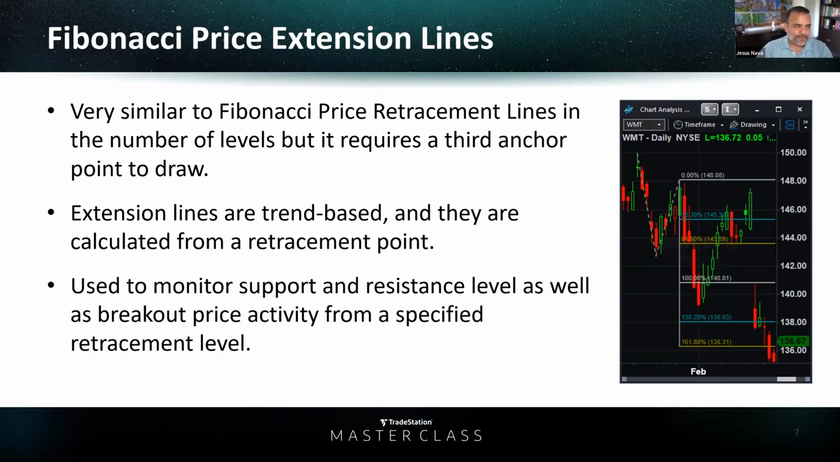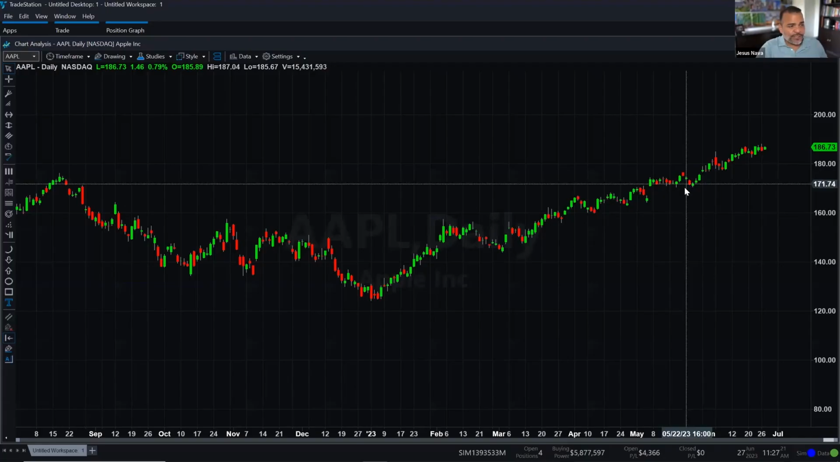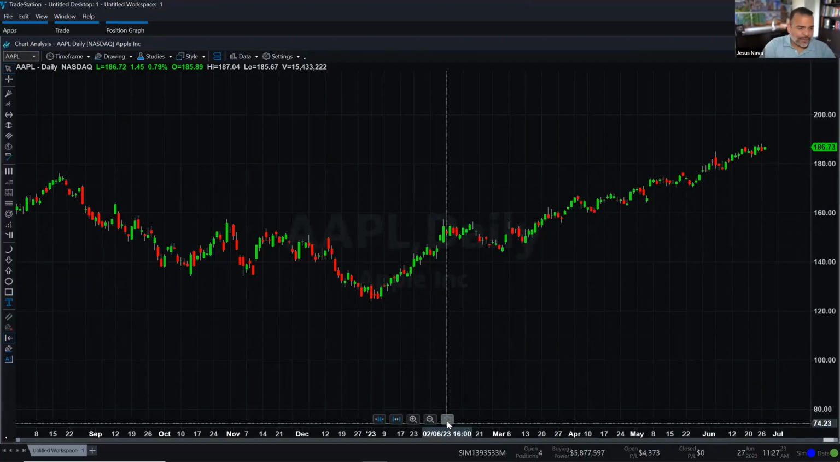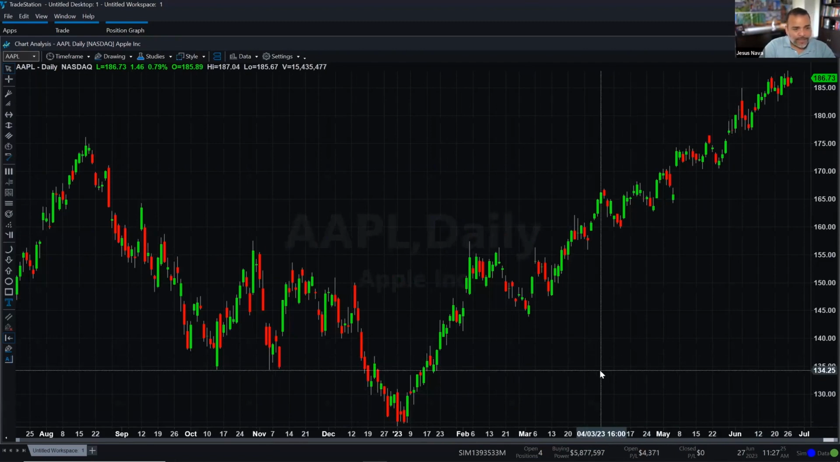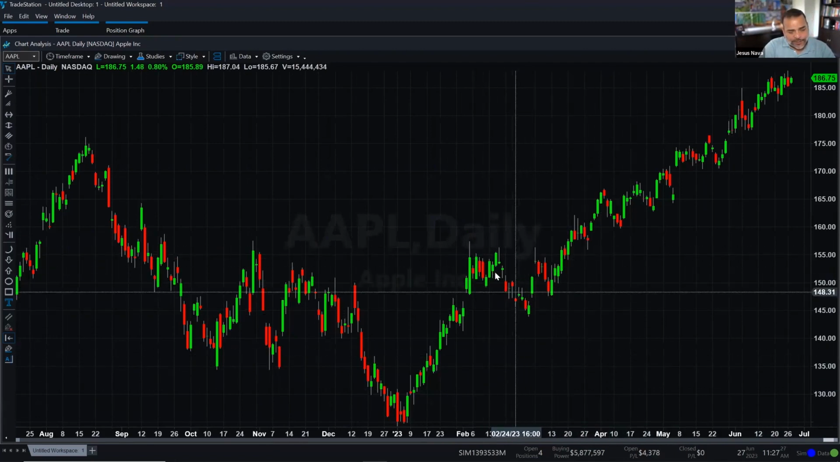Oh, I'll give you an example so you can see it. Used to monitor support and resistance levels, as well as breakout price activity from a specified retracement level. So we see a little bit of a picture here. So you do an initial measurement, and then you decide where the retracement is going to live. So let me give you an example right here using the same chart we were using earlier. Let me reset the scale. Okay. Let's suppose that we're looking at this retracement.